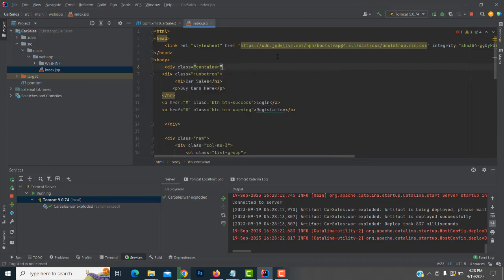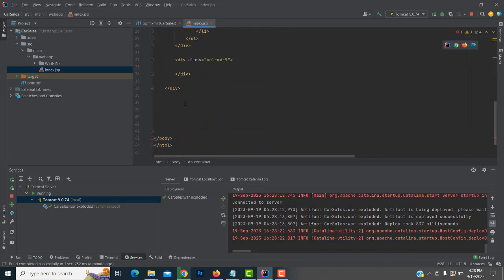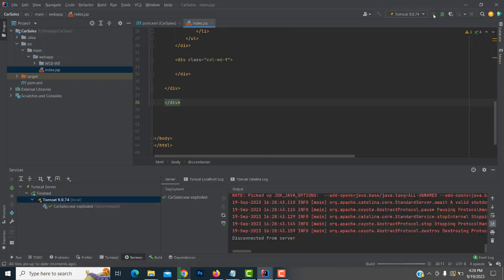To learn Bootstrap, we simply have to write it in the project. This one we have to actually write. Now we have to stop the server and run again. Now it will be perfectly aligned.